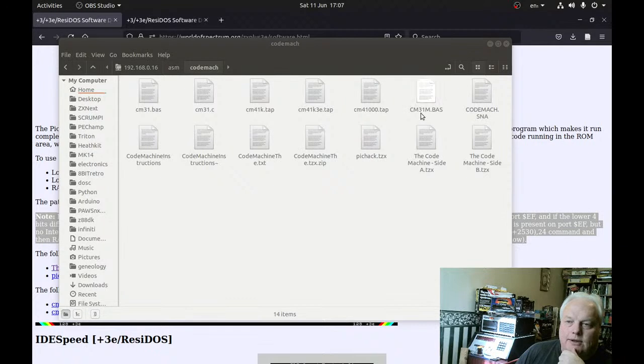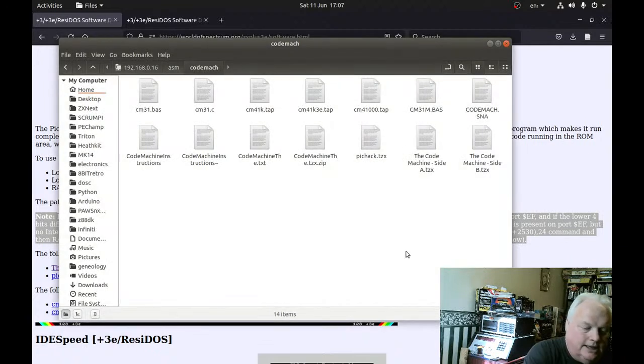Oh, there's a CM31M bash, you know. Where did that come from? Oh, we just saved it, didn't we? Of course. Right, so load star. Because I turned the machine off, which resets the card. Right. So I'm not sure why that doesn't actually just work.